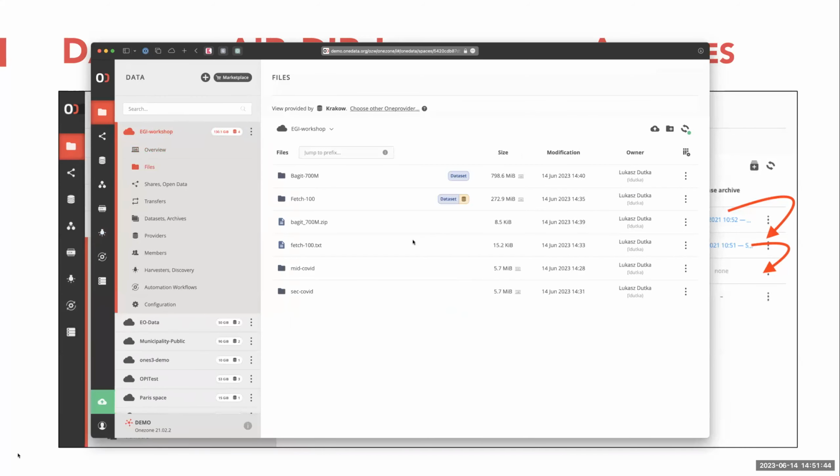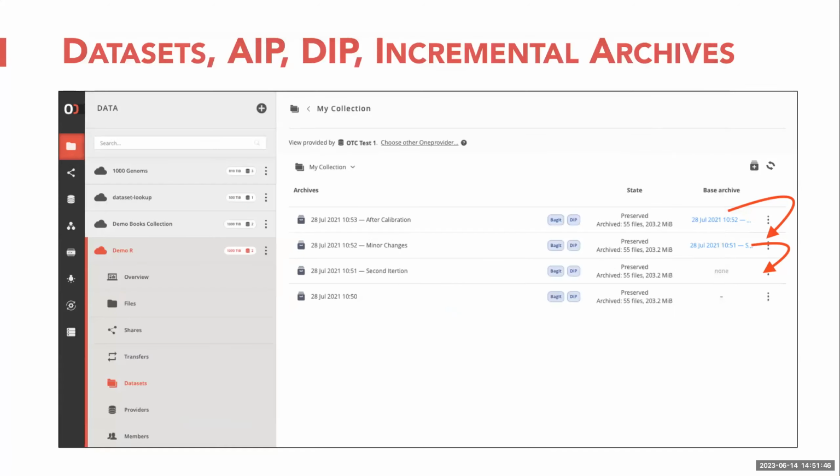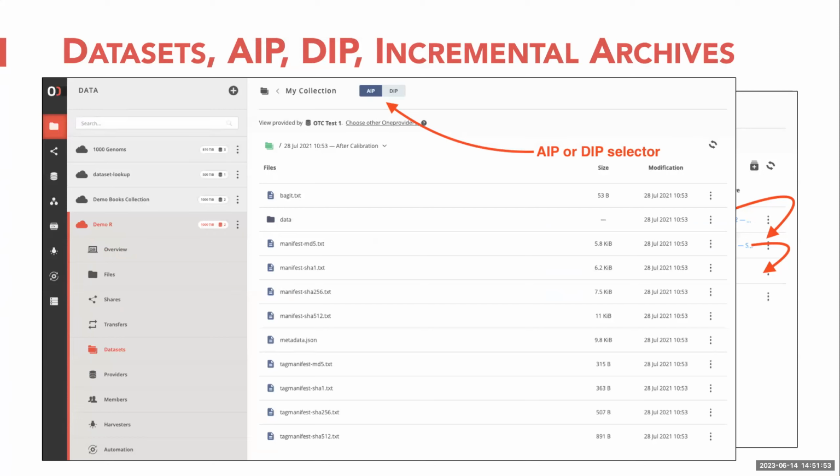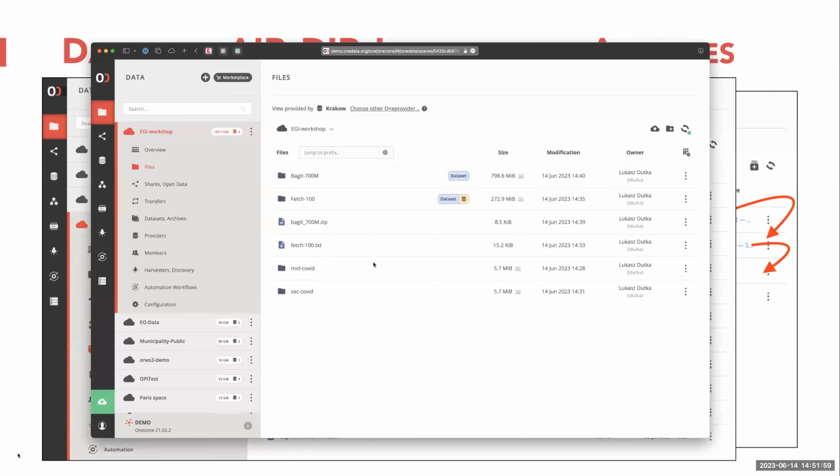So, coming back to the slides, I will just summarize what we do. We deliver data sets, we do the AIPs, deeps, incremental archives. Well, I didn't show the incremental archive. So one more thing.